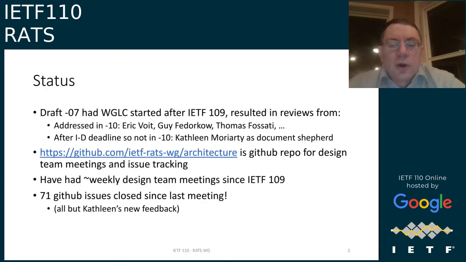We have a GitHub repo if you're new, and we've had roughly weekly design team meetings, although we took the holidays off, ever since IETF 109. And we had a large number of GitHub issues, and I'm happy to report that we've had 71 GitHub issues closed since the last meeting. And so the only one left is Kathleen's new feedback. So we made lots of great progress in the weekly design team meetings since last IETF. Next slide.